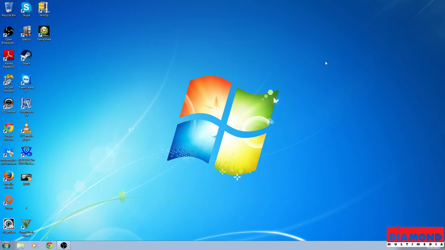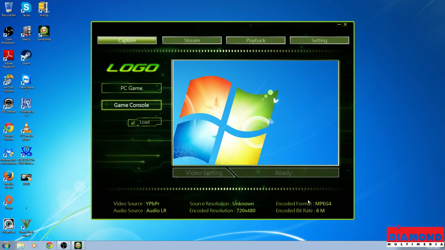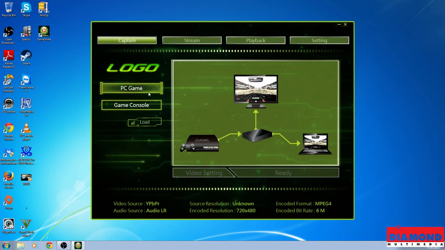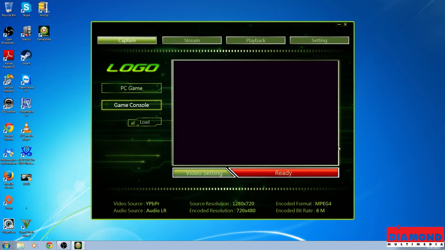Okay, now once we've rebooted the computer, let's open up the GameShare software. Here's the GameShare window. We have our options: capture, stream, playback, and settings. Now we're going to start with capture. So we're going to go ahead and click under Game Console and click load.